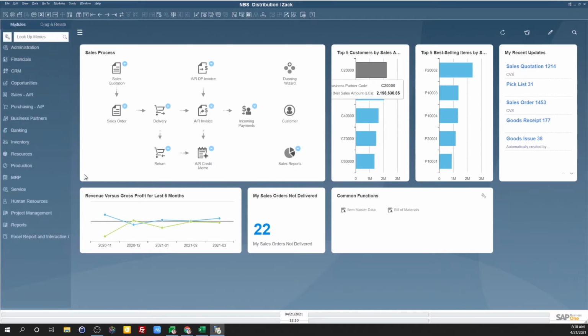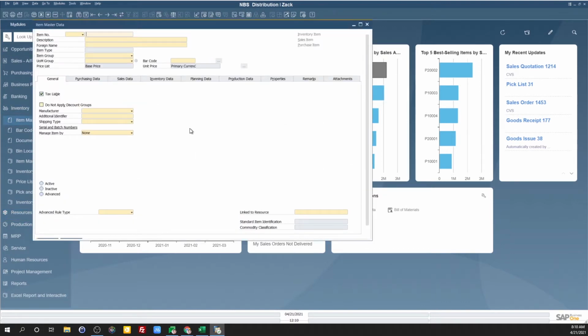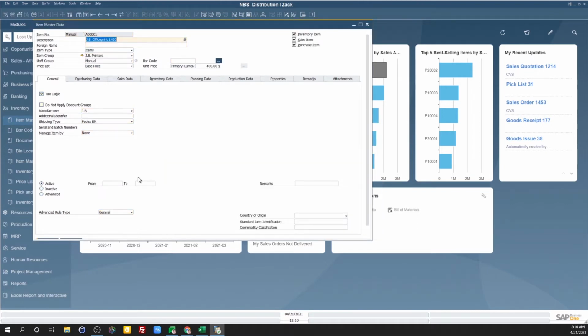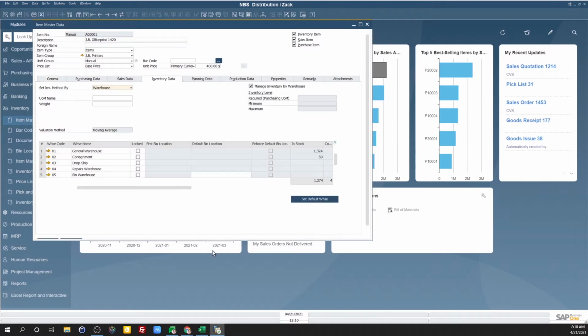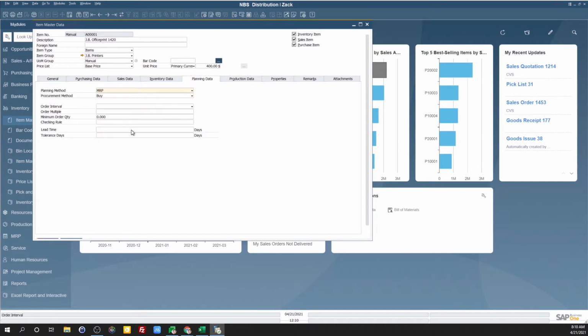Business One handles item management in our item master data. So with my item master data, I can pull up an item within the field and see overall what's in inventory, what's in stock, what's available to promise. I can see my planning method for this item. I can set purchase and sales details. Again, in my inventory data tab, I can see overall where it is and what location, and how much is in stock, ordered, and committed. I can set inventory levels, as well as planning data information for material requirements planning.